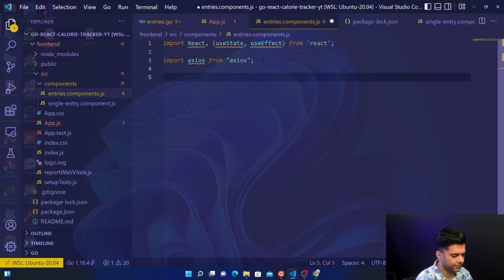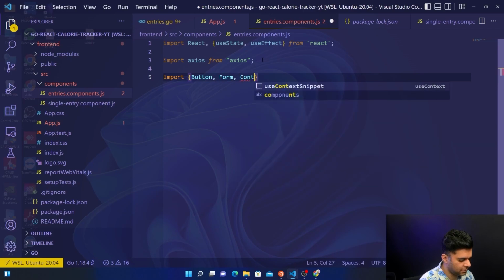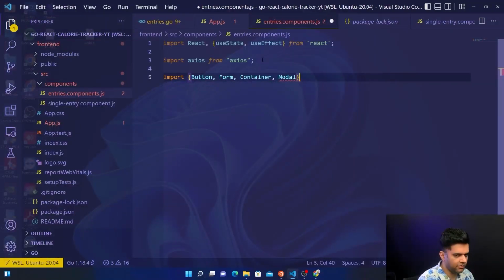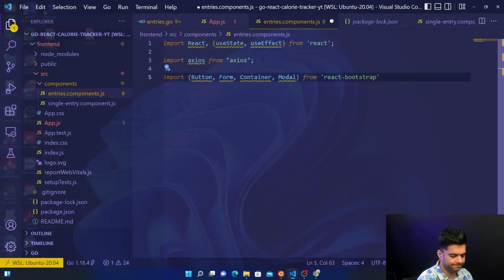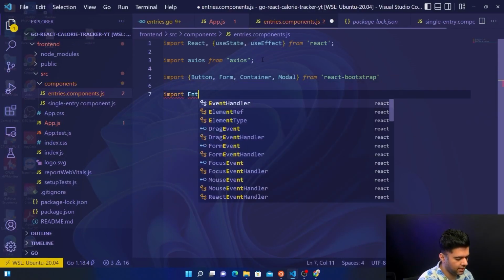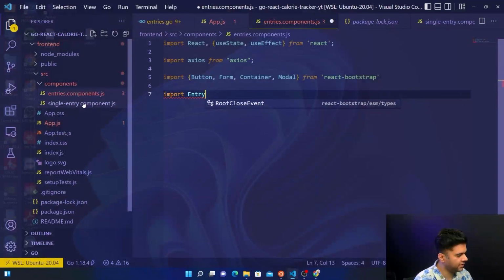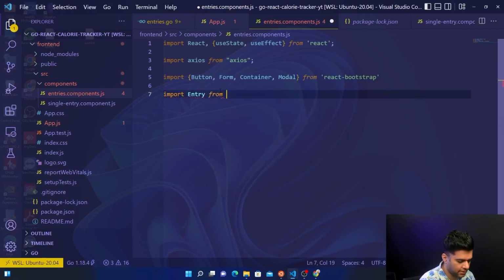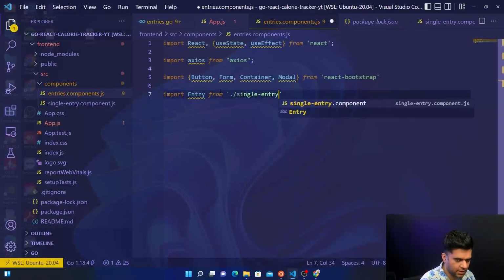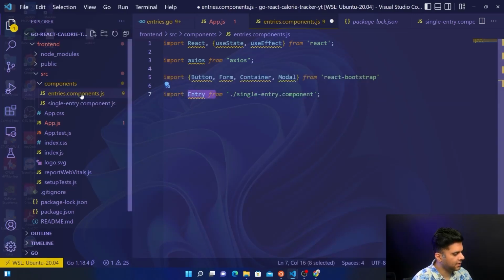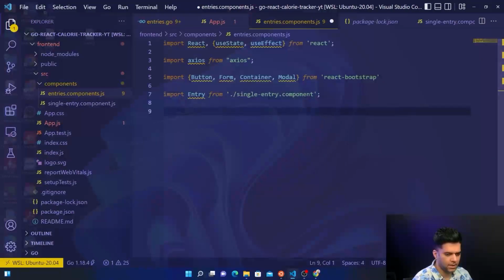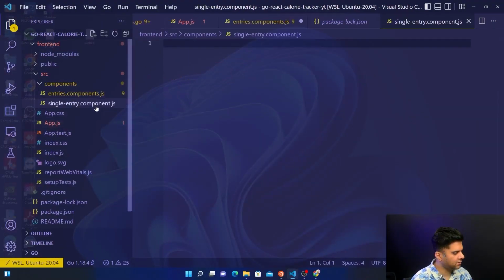And then I need the button, form, container, just the usual stuff. Like I said, we won't be doing anything fancy in the front end. It's going to be very standard stuff from Bootstrap, React Bootstrap. And then we need the single entry. So we'll have a component called Entry in this file, the single entry component, so we'll say Entry from single entry component. That's it, we just have these two files. For the multiple entries file to work properly, we need the single entry component that we have created here. So logically, the best way forward is to create the single component first.